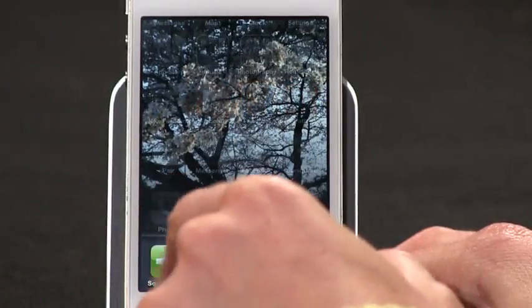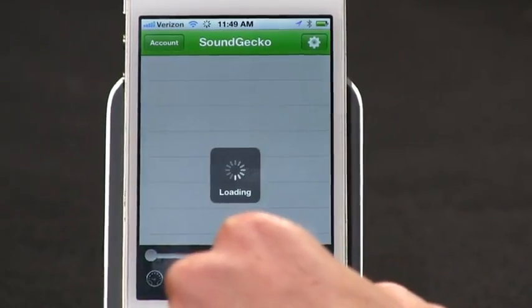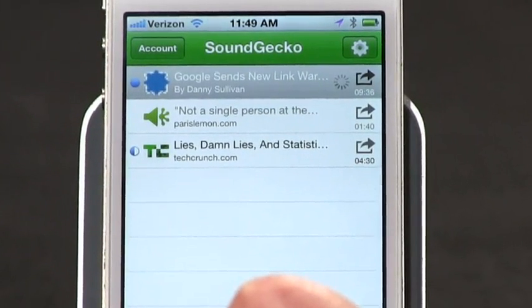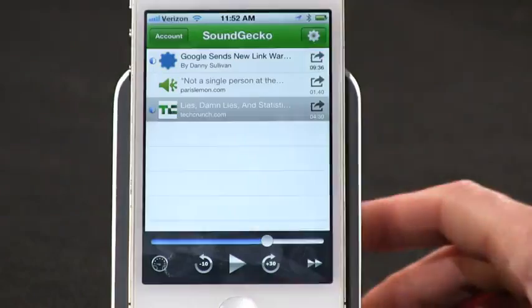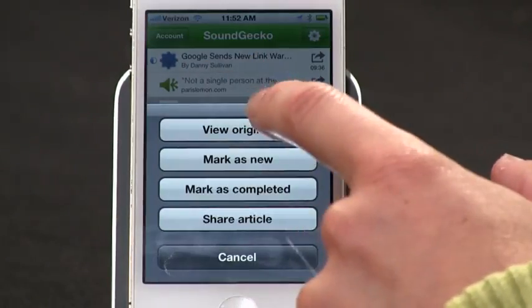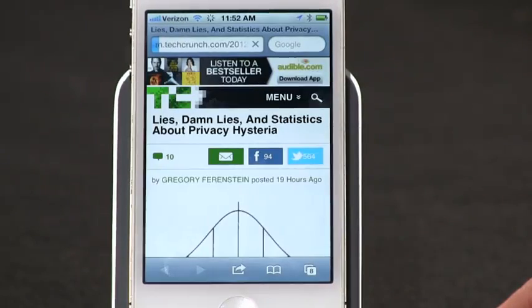Then, a story you add will show up in the SoundGecko app within a couple of minutes. From there, just hit play. When SoundGecko finishes an article, it'll automatically move on to the next one. Today, Google said the latest round of warnings sent out this week can be safely ignored. You can jump back to the original article from within the app. That can be helpful for context.